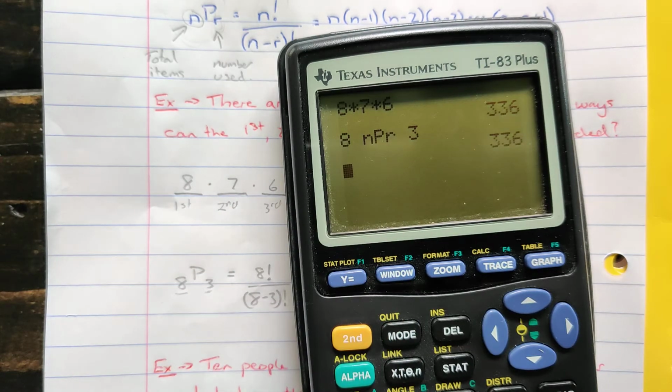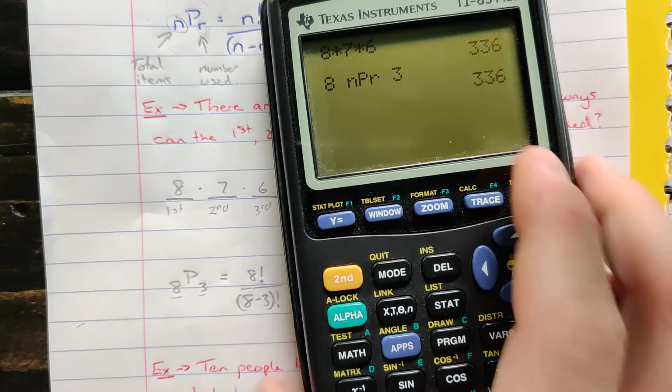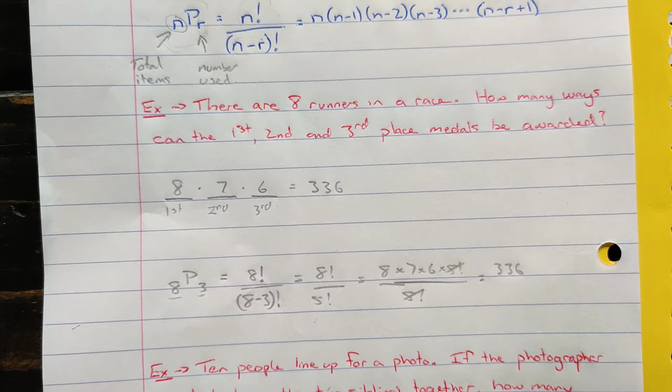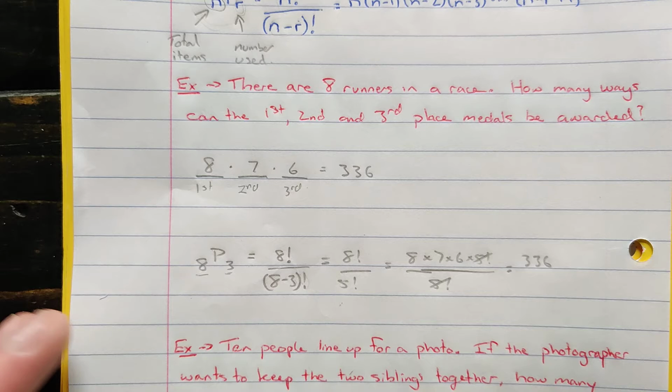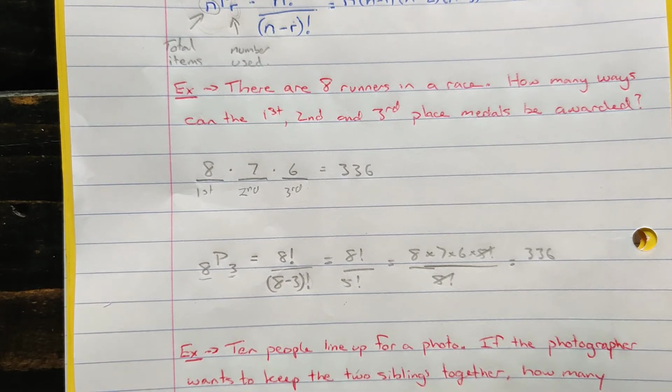Again, it will probably be a shift or second function button to access that, unless you have a fancy graphing calculator, then you might have the option of doing that with a more complicated mode, like I do.